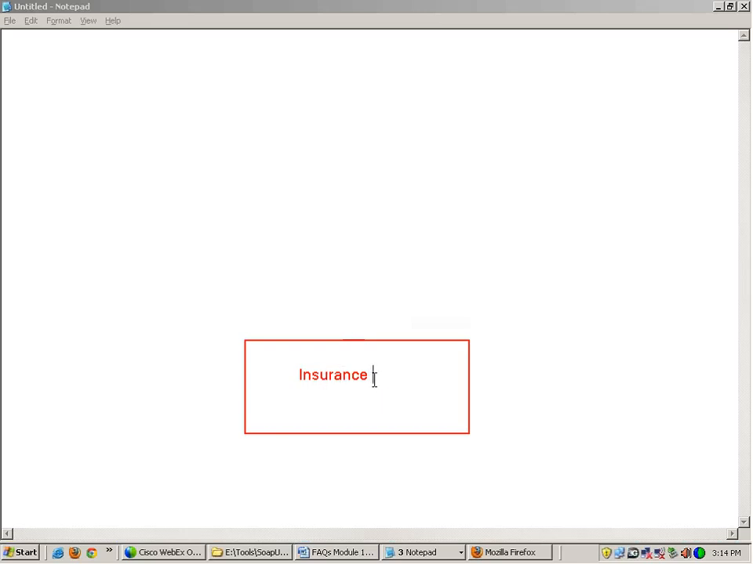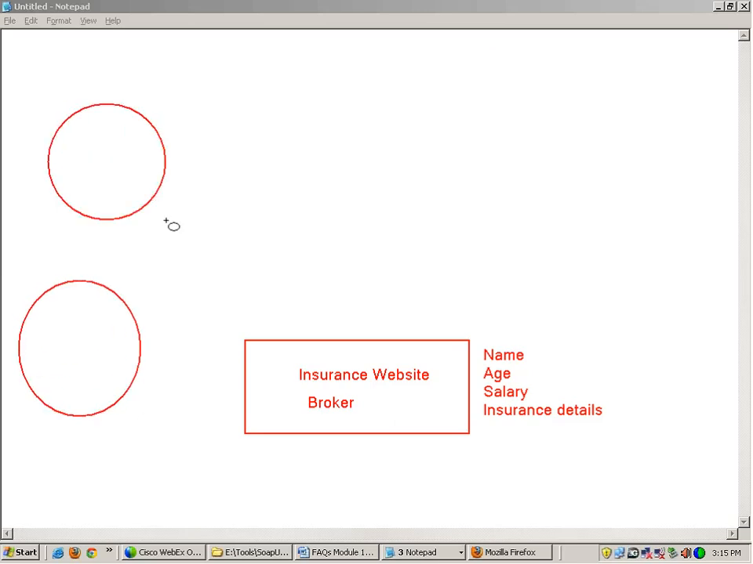Now suppose you are going to a website that is an insurance website. On this website you enter your name, you enter your age, you enter your salary, you enter the kind of insurance details you want, and you submit your data. Now this website is just a broker. This is not the actual insurance company. What it will do is it will send your data to various insurance providers in the market.